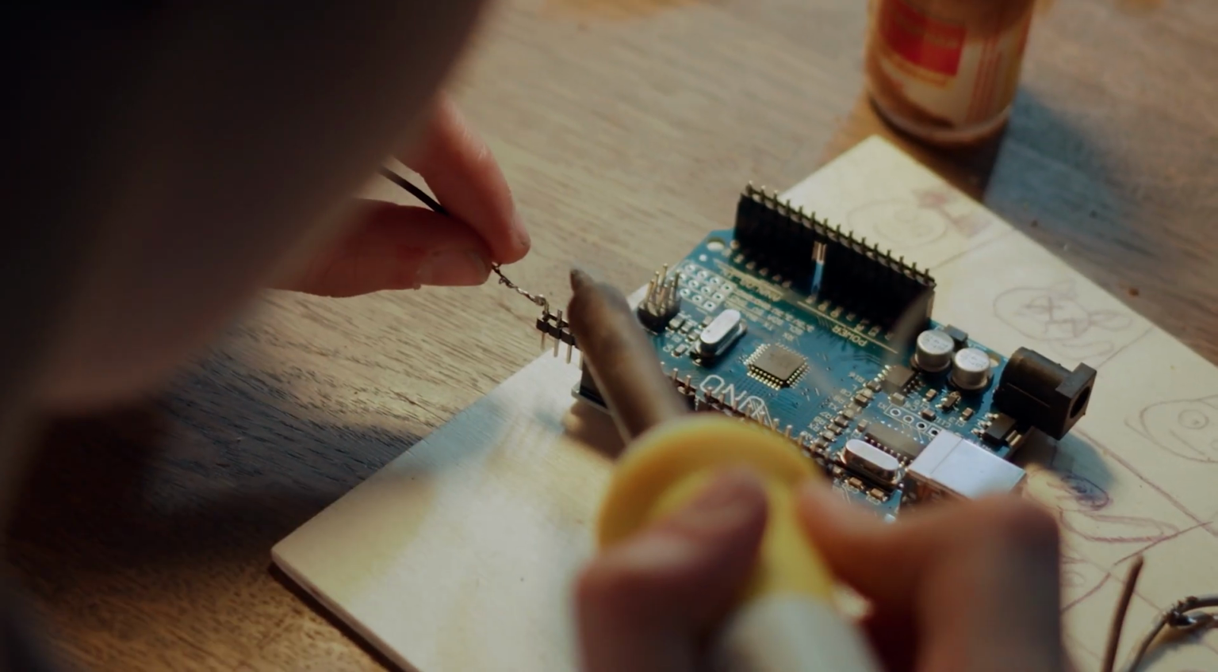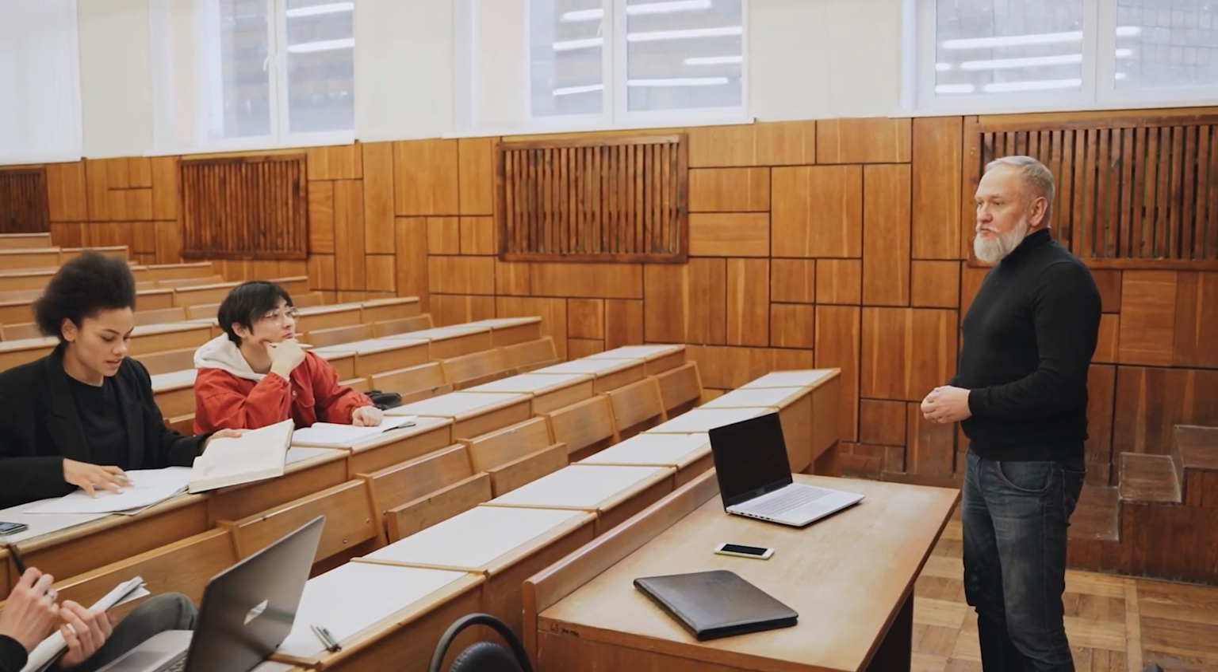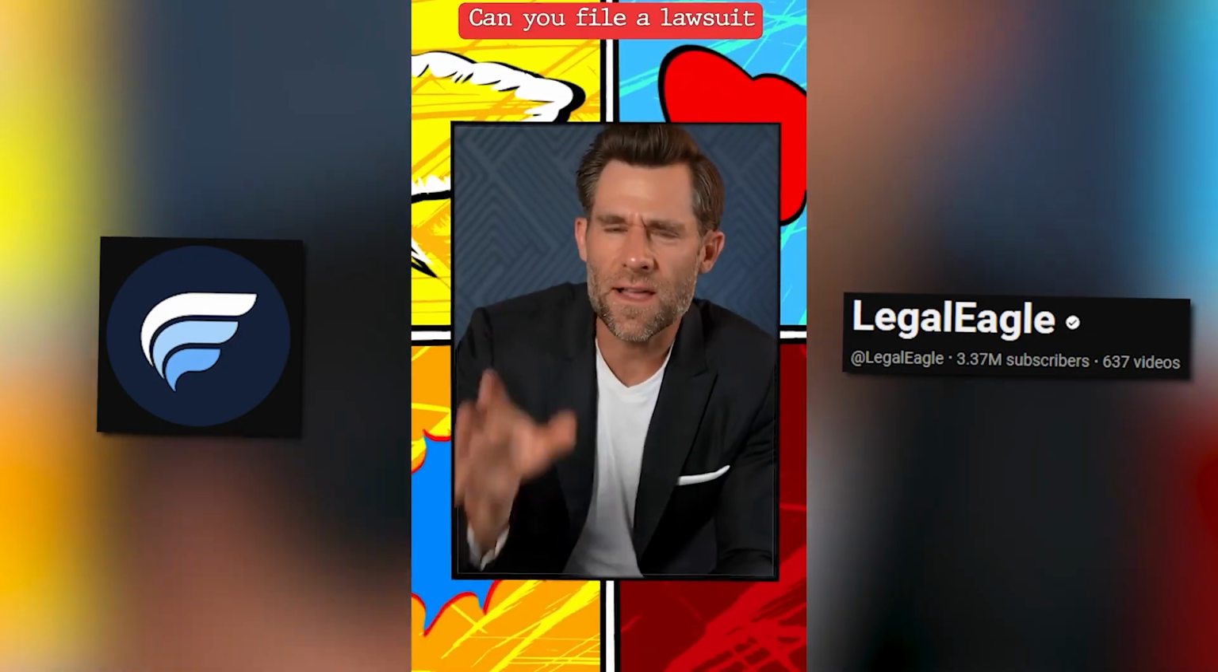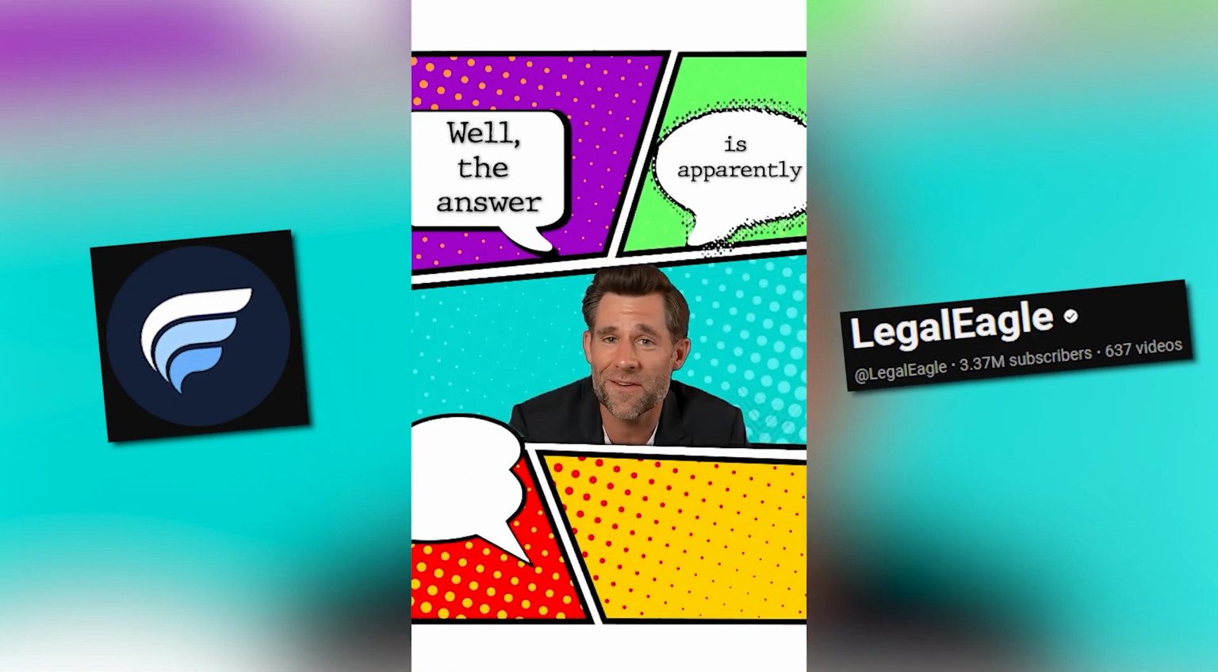For more specialized subjects like engineering, coding, or law, short clips can be essential in helping audiences understand key concepts. Can you file a lawsuit in the form of a comic book? Well, the answer is apparently yes.